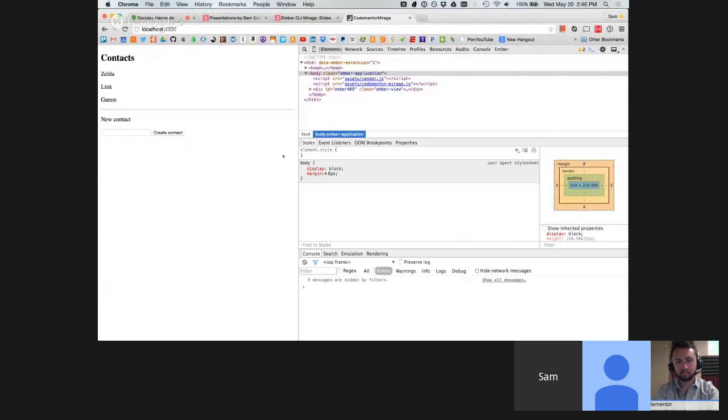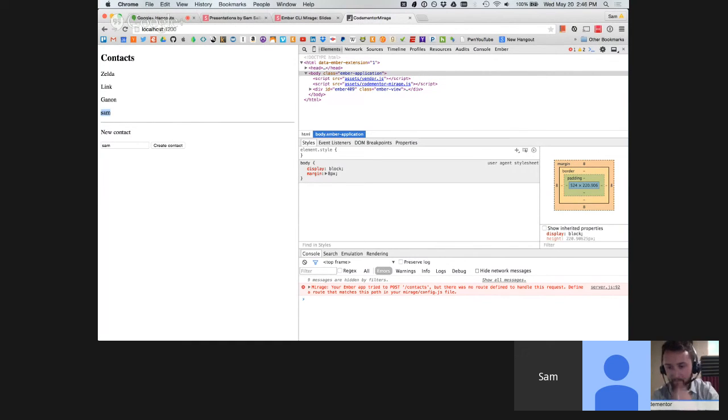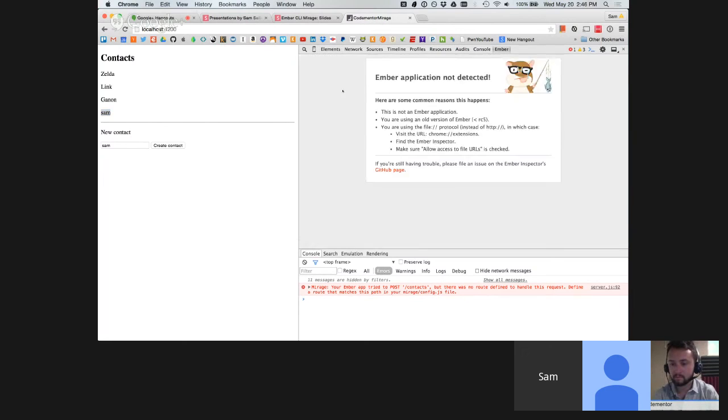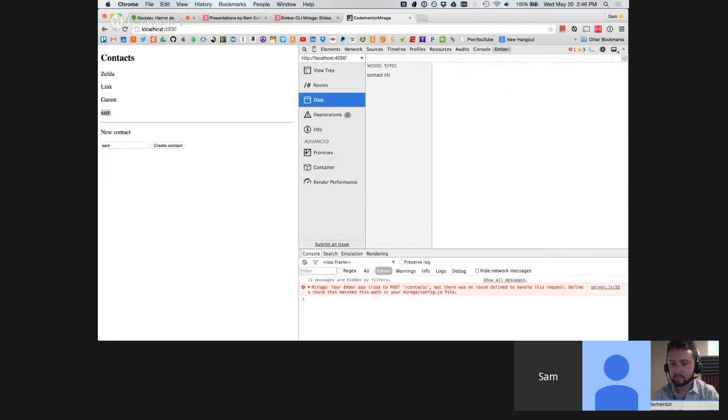If we do this now in our development app here, type in Sam and then click create contact, we'll see it added this name right here, but then we have this error as well. The error says your Ember app tried to post to /contacts, but there's no route to find. And even though it shows up in this list, if we come to our Ember inspector, go to data, go to contact, we'll see that here's our new record.